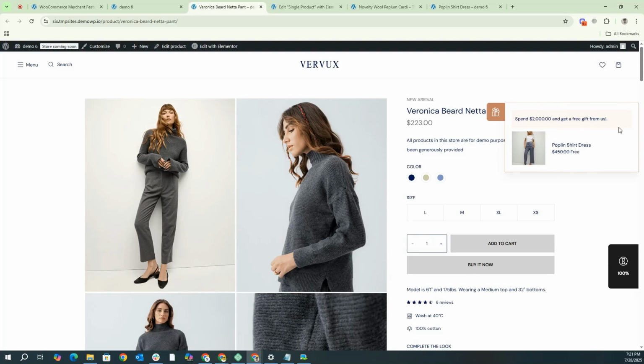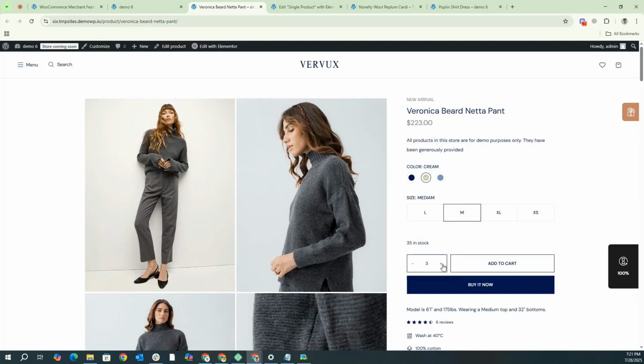So now what do we need to do? Now we need to add products to our cart and the minimum amount in the cart should be 2000 in order to avail the offer. Let's suppose we have this product. We select it and choose multiple quantities of it. Now we will add it to the cart.